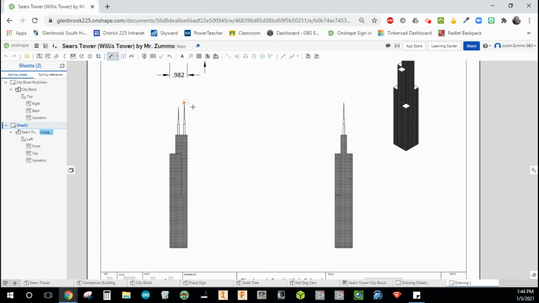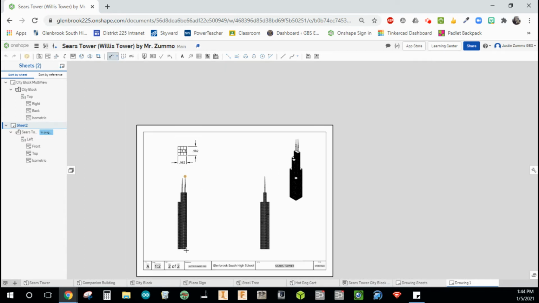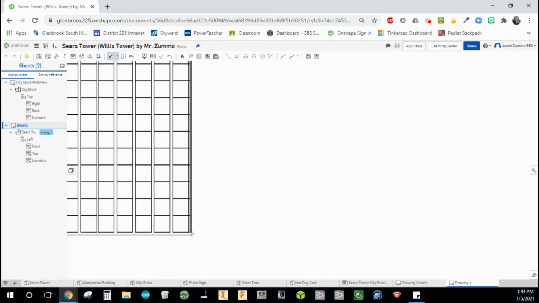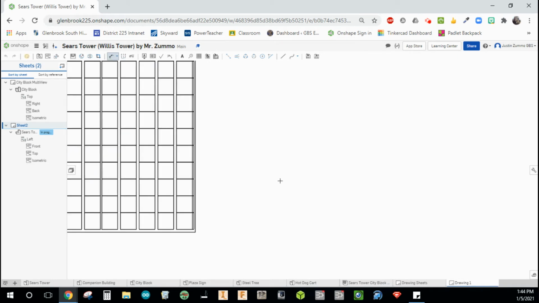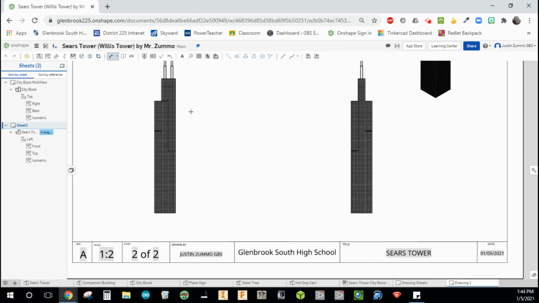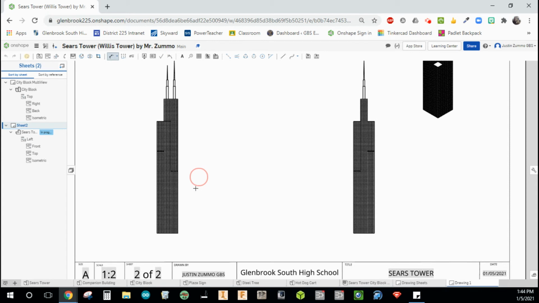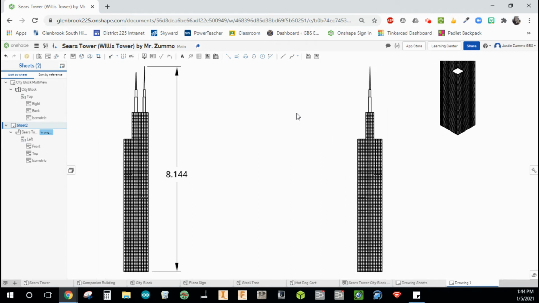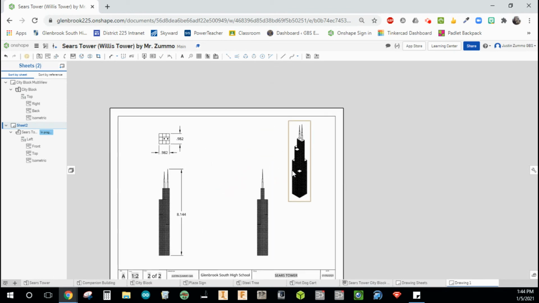So I'll grab the very top of the spire and the very bottom corner of my building. And I'll make that my height dimension. So click on those two corners, drag out from there. I don't know if it clicked. There we go. Place the dimension on center. And before I leave the sheet, make my isometric view shaded. So right click, show shaded view.